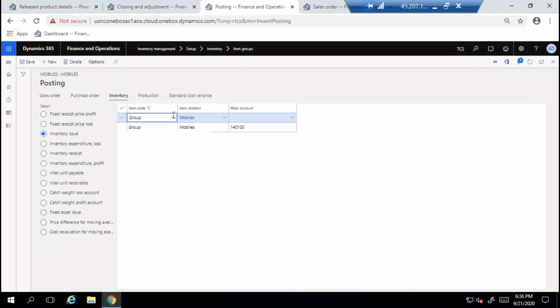So here I need to map. It is asking for all. So 140 100.